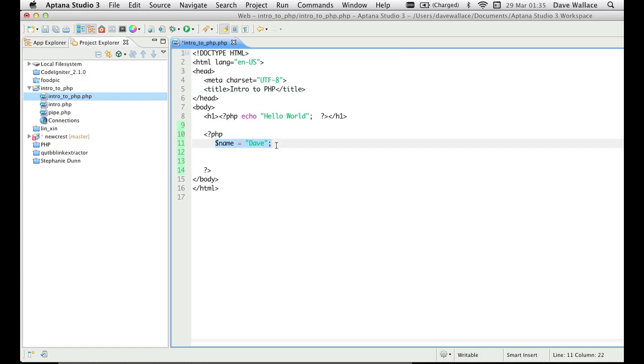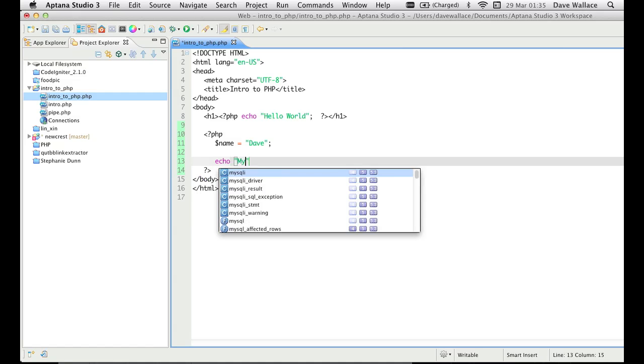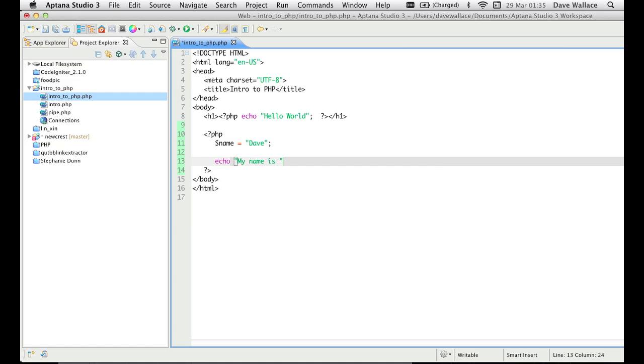And so we've got this variable here, but we're not doing anything with it. So what I can do is use this echo statement to output that variable to the screen. So I can say something like echo my name is. Actually, before we do that, let's just make this a bit simpler. Let's just echo out the variable name, and that should output Dave to the screen.